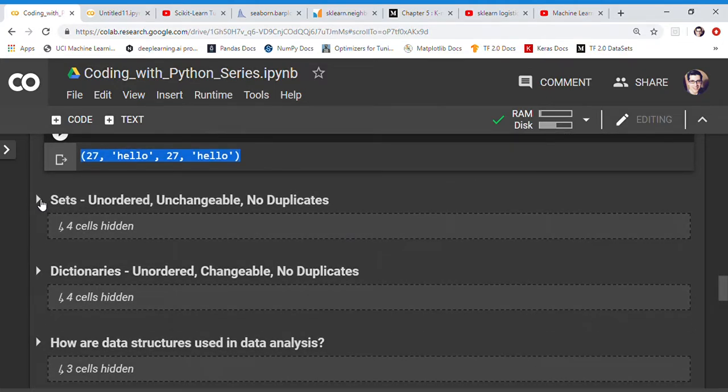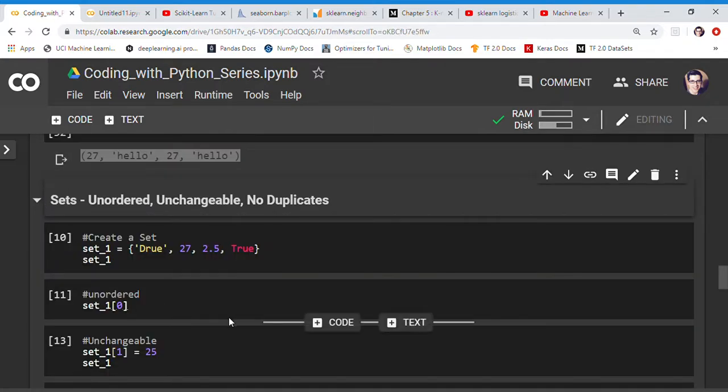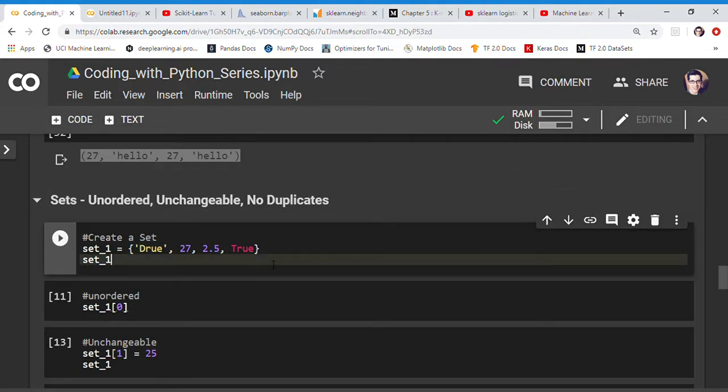Third data structure we'll be looking at are sets. Now sets are unordered, unchangeable, and they do not allow duplicates. So to create a set, it's very similar to the previous two. With lists, you have the square brackets. With tuples, you have the parentheses. With sets, you use the curly brackets.